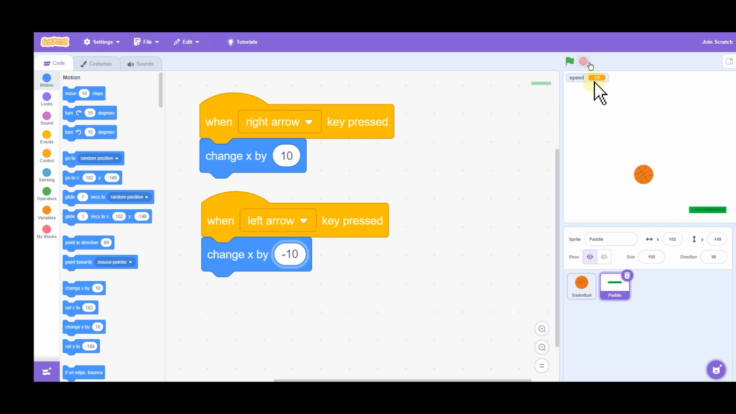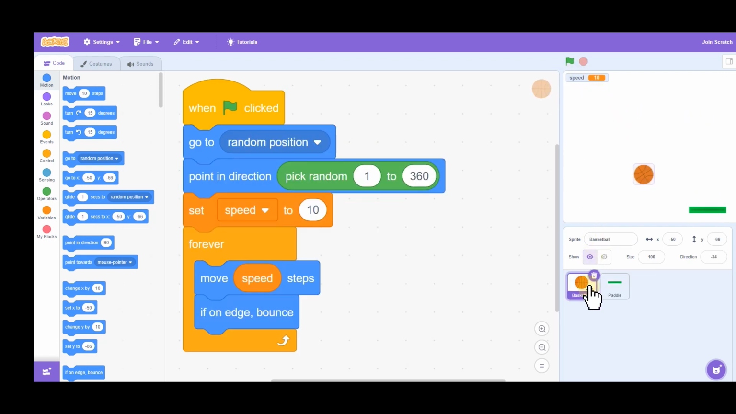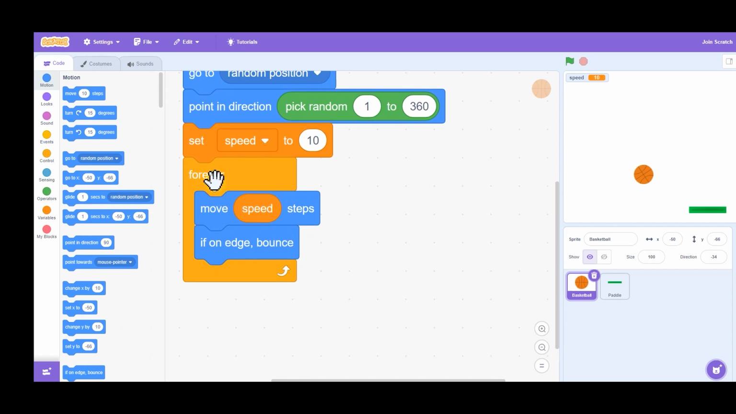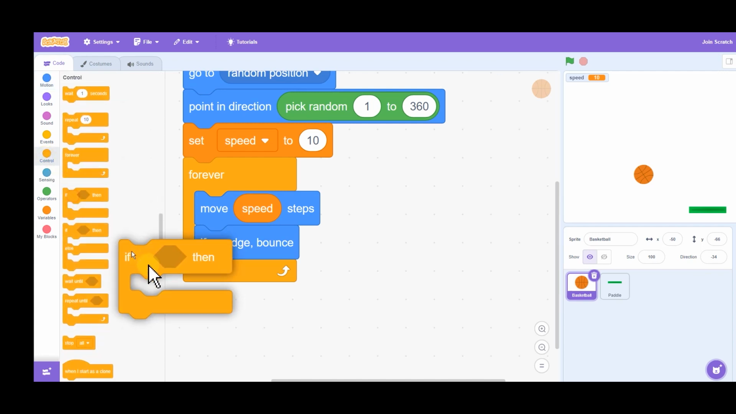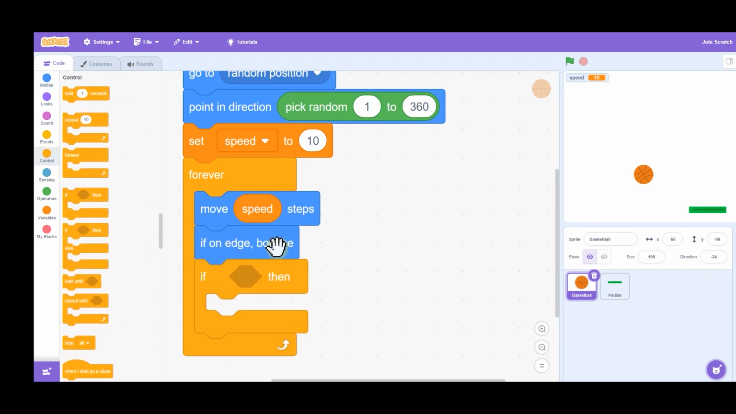Now I want to add some code which means that the ball will bounce off the paddle should it hit it. So I click back on the basketball sprite and return to the code here. I'm going to add an if statement to this forever loop. I'll go to control, then if, and drop it under the if on edge bounce, and then we're going to sensing.